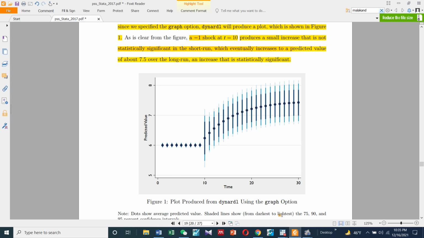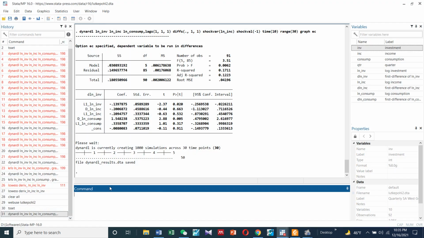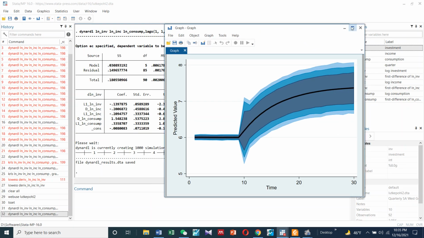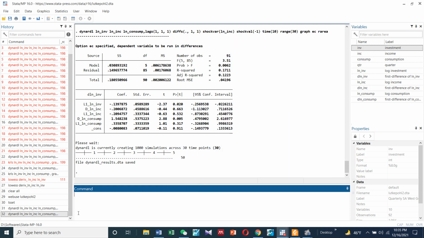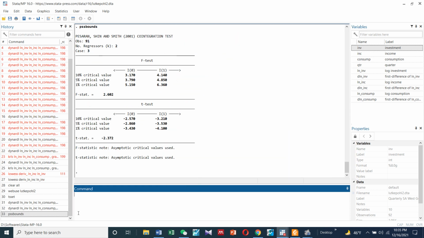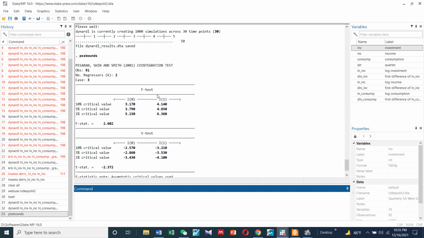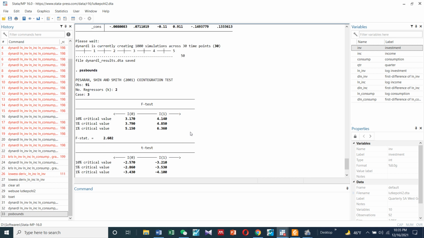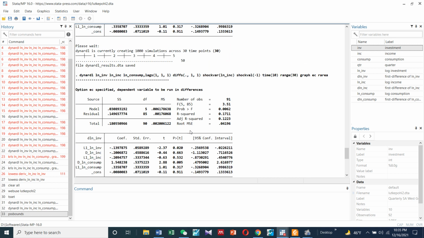Now suppose we want to have the area plot. We just put the same command which I stated earlier. This provides us the 75, 90 and 95% confidence intervals. Post results, we can also get the cointegration test results, and here is the value of the F statistic. These are the values of the lower and upper bounds. So this was about dynamic ARDL.